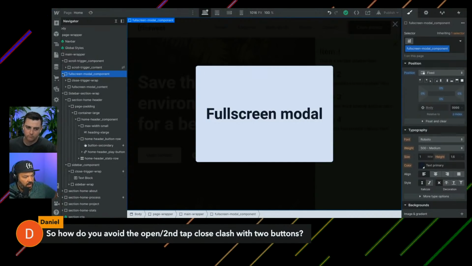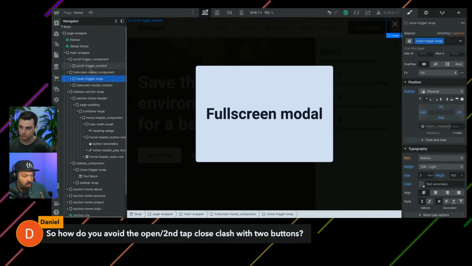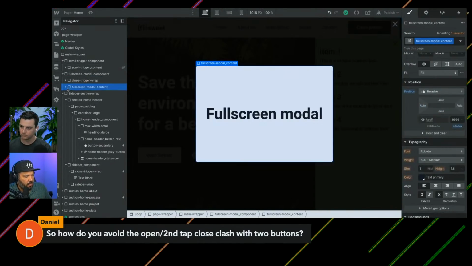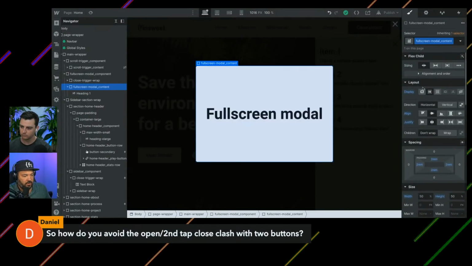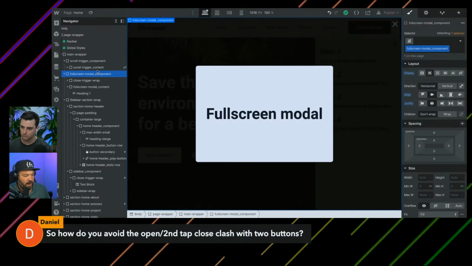And when we look inside of here, it's literally just a couple things. We'll see the same close trigger wrap that I had before. And actually, that reminds me, I'll have to go fix something on that original interaction. And then I have my full screen modal content, which is literally just a heading centered inside of, I think, this is the Flexbox center. So not a lot of styling here. The goal here is not to show you how to design a beautiful modal. It's how to build something that can be interactive.